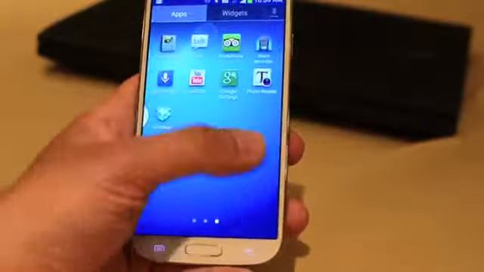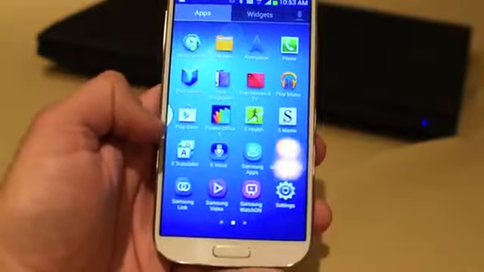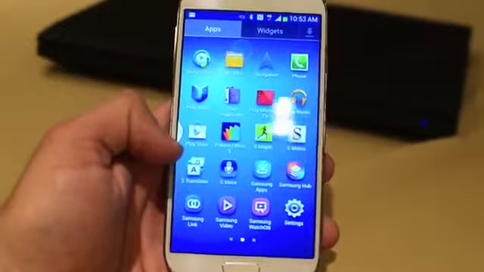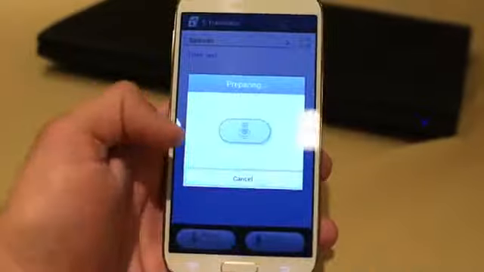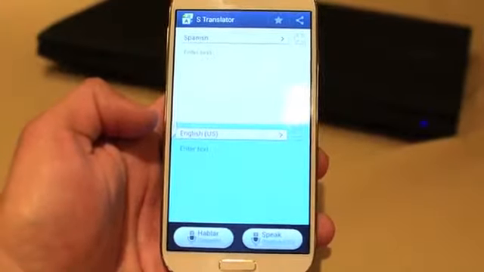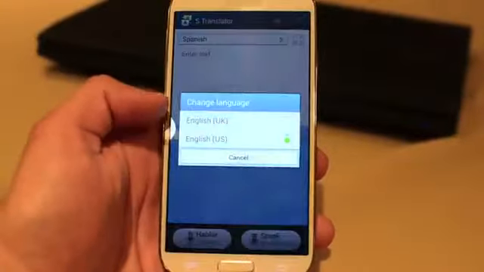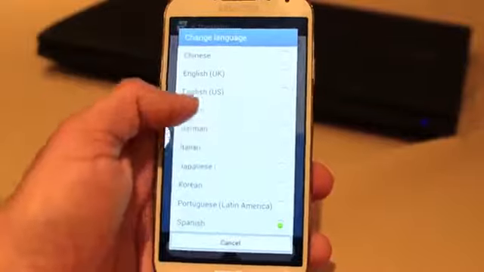On the software side, there are a whole bunch of new features here. One of the major features of the device is all Galaxy S4s will ship with Samsung's S-Translator app. The S-Translator app is basically a combination of local and cloud-based language translation. You can see the supported languages here.